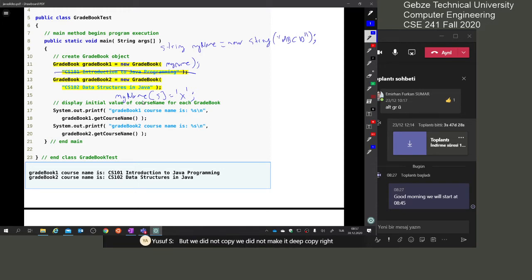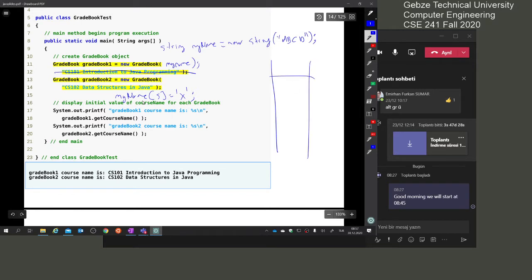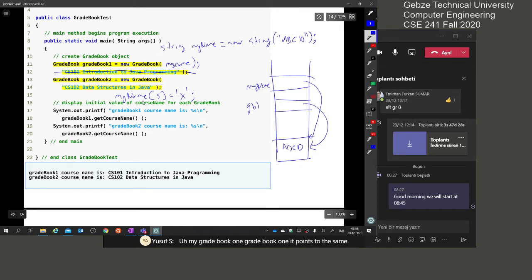All we did was, the memory is like this. I'm going to show you the memory. My name is a reference and it points to A, B, C, D in my memory. And then I have my gradebook 1, it points to the same string inside it. Okay, so this is the picture. This is exactly the picture.